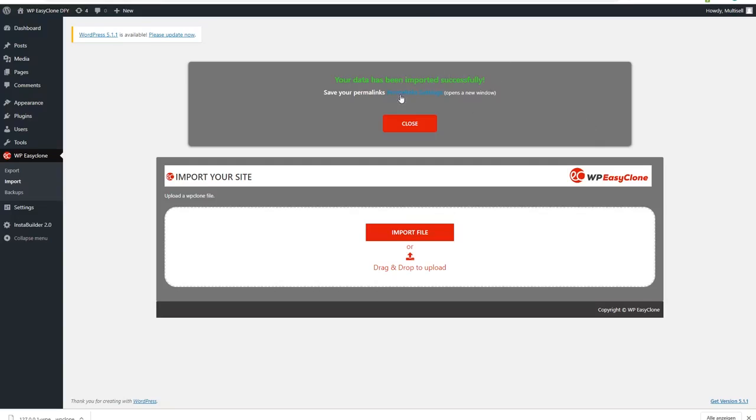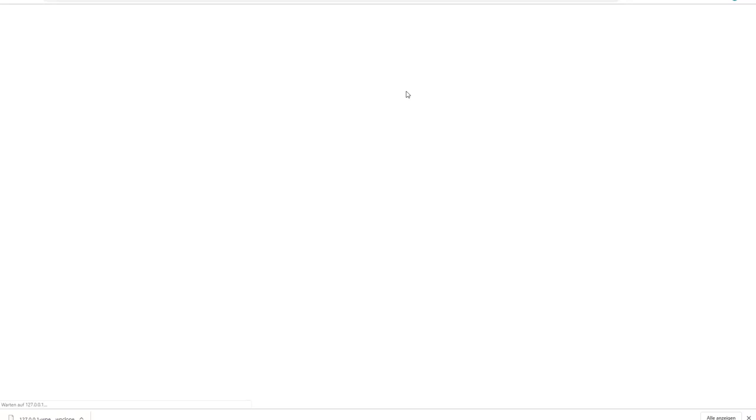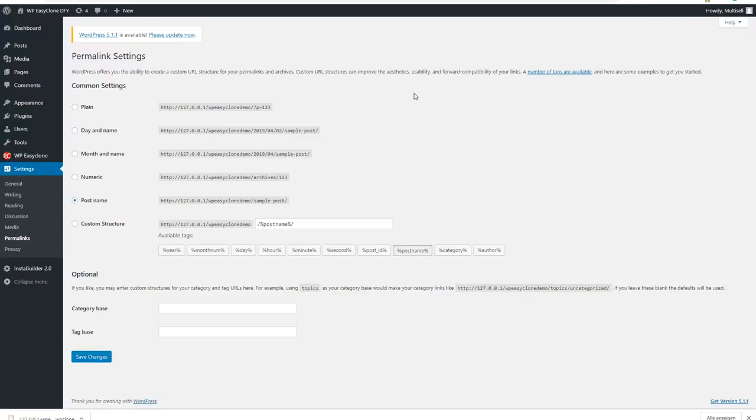And here another warning saying that permalink settings should be saved. Click on this button here, and then you come back to the permalink settings of your WordPress installation, and make a copy of this page so that you have the information concerning the permalinks. Yeah, that's all that is to be mentioned about WP EasyClone.